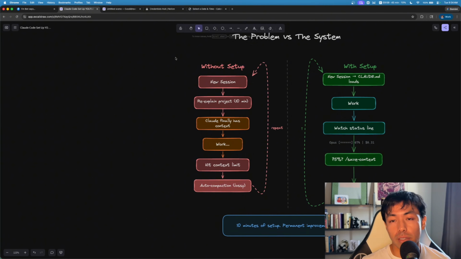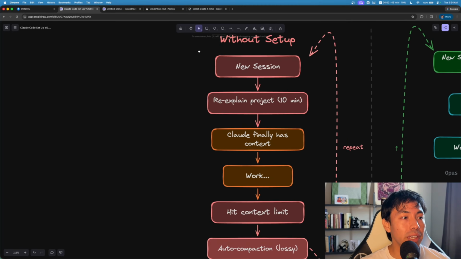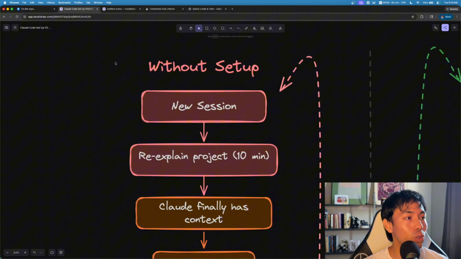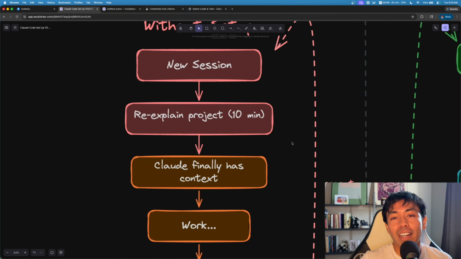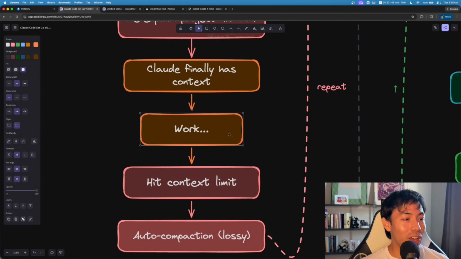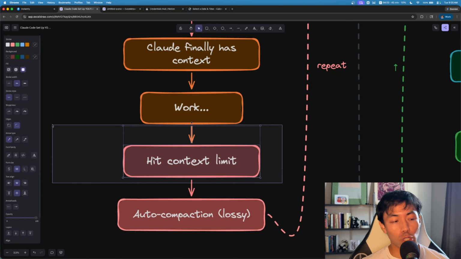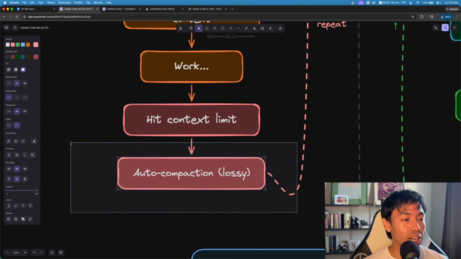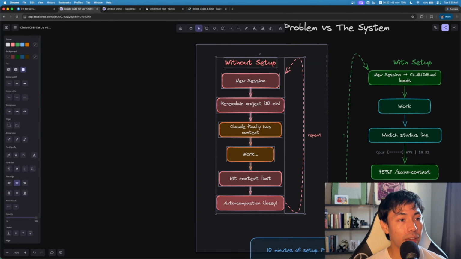So without this setup that I'm sharing with you, what typically happens is you have your new session, you explain a project from scratch, and it finally gets context. So not only are you explaining yourself and wasting tokens, but by the time you actually start working, you may hit that context threshold again, and then you get auto compaction. So that's the problem that we have.